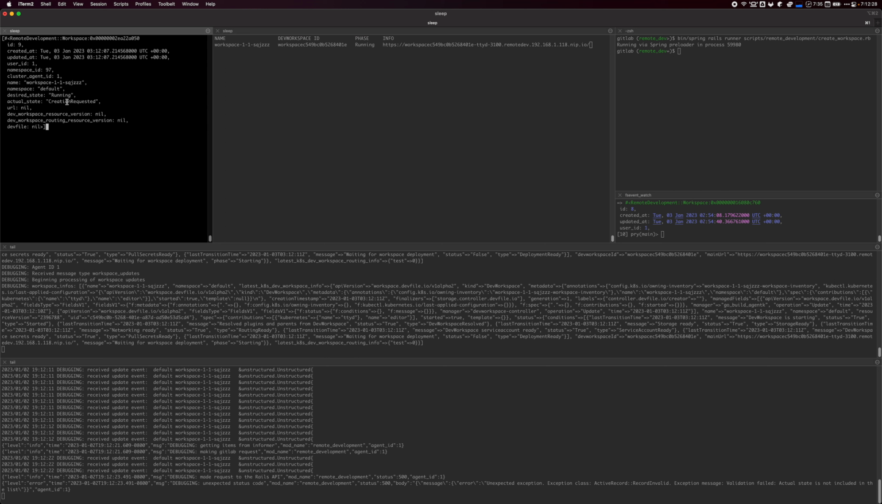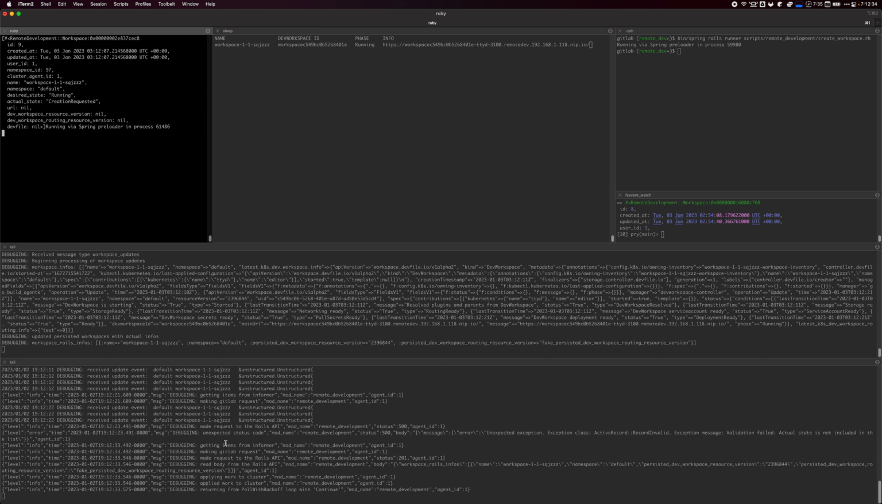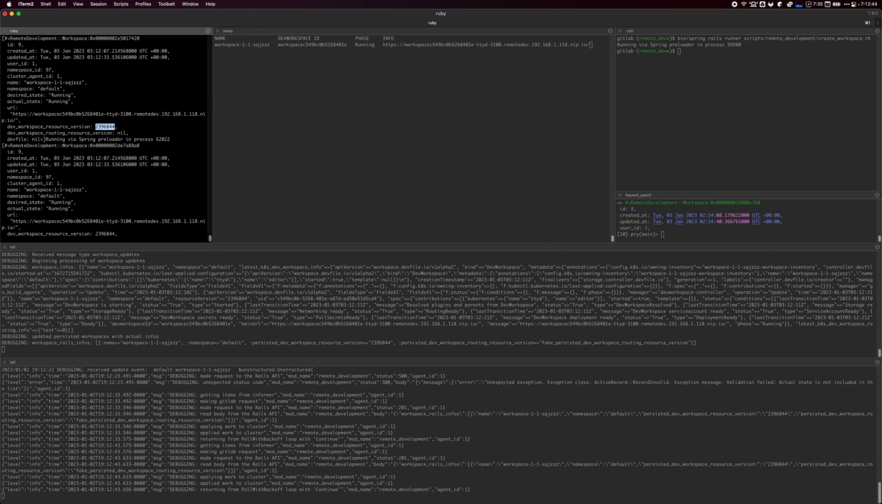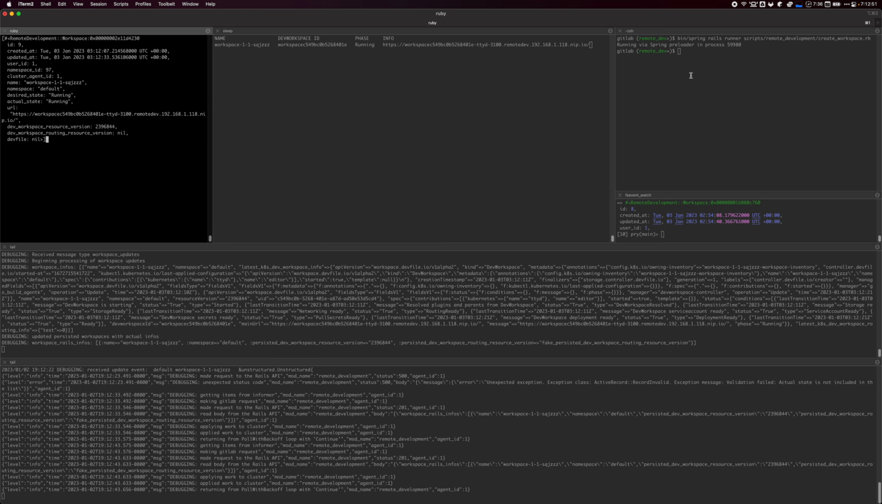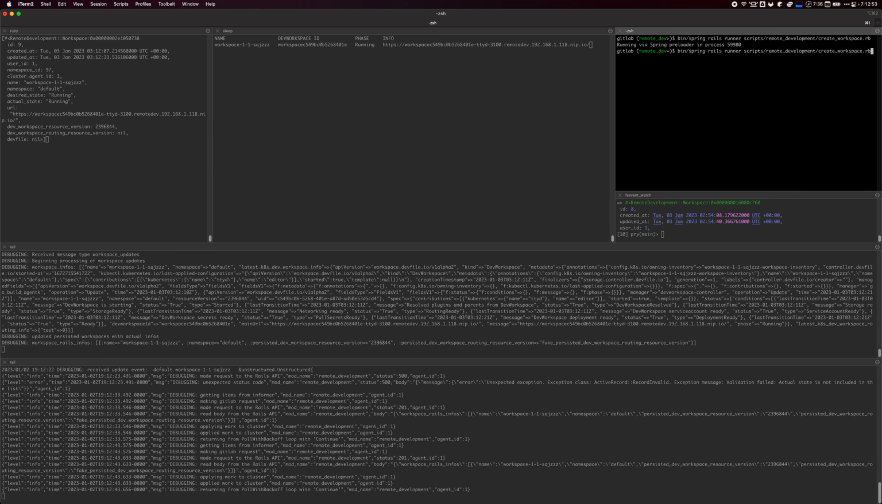If you go back over here and wait for the next polling loop, it will get updated shortly. There we saw it go through. So now the desired state and the actual state have been reconciled. We have a URL, and we've got the workspace resource version. We saw that the creation worked.